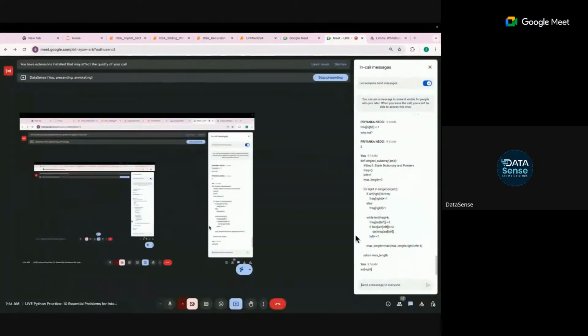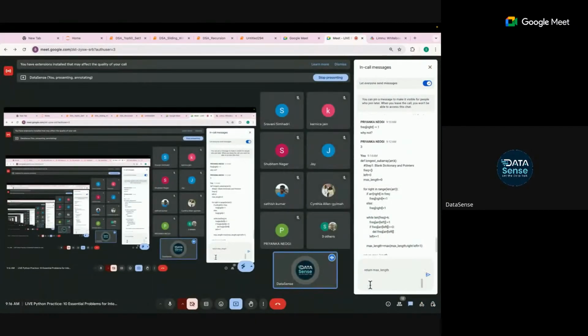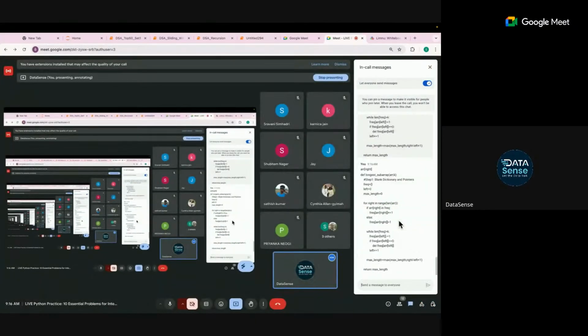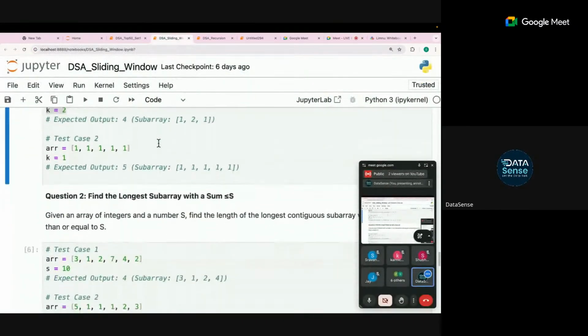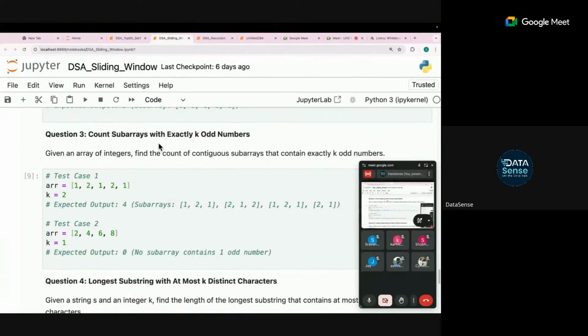So I have a time constraint, so I'll be able to discuss one more question only. Rest we will cover later. So let's move to the third question. That is, count subarrays with exactly k odd numbers.